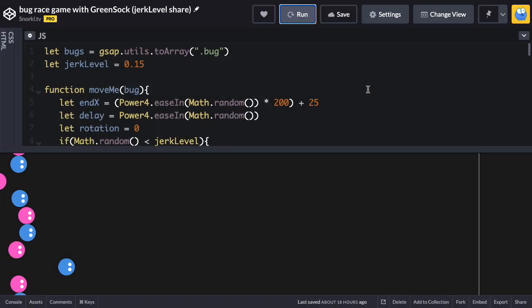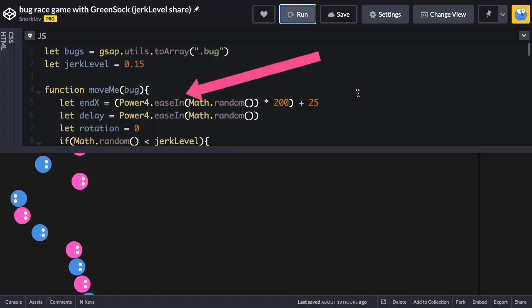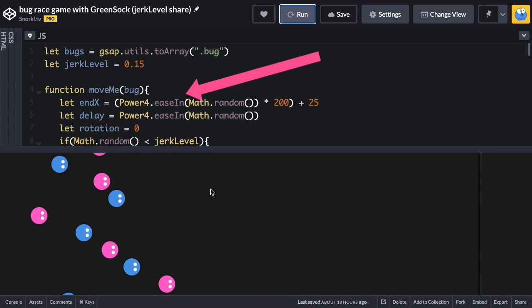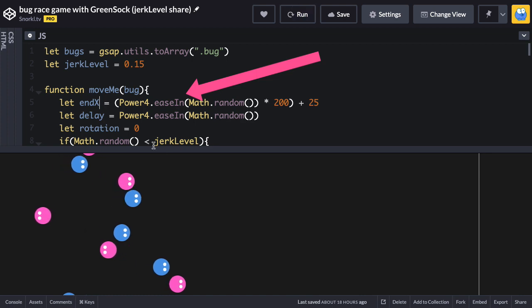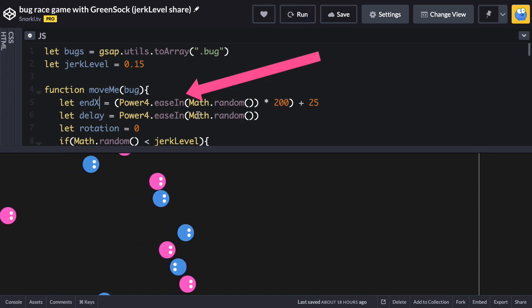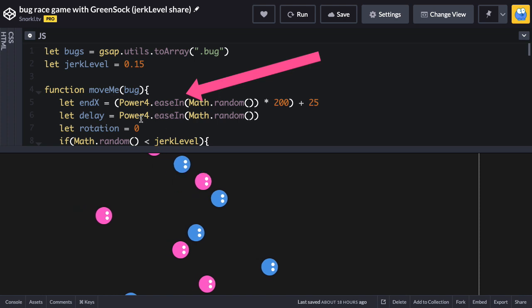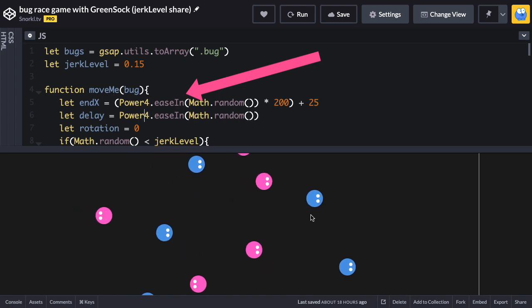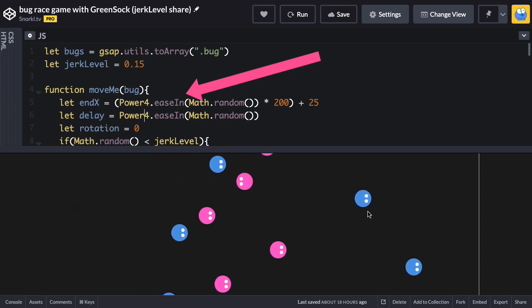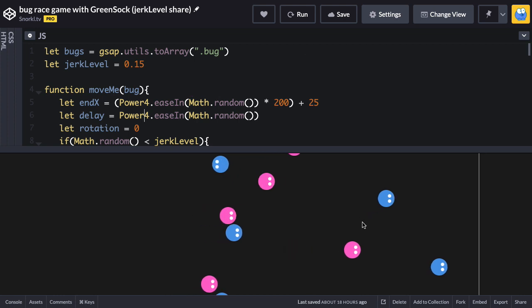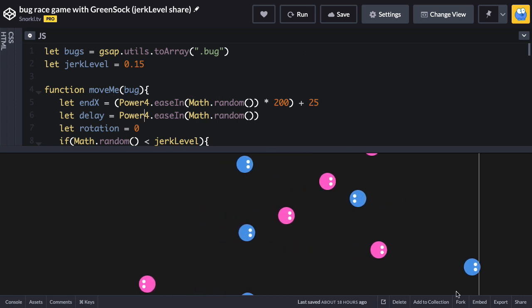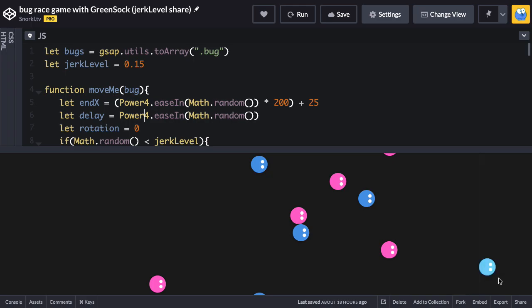I recently used ease curves to generate random values in this bug race game that we created. You'll see here that the end X value where they're traveling to is weighted inside of an ease, and so is the delay. All right, so everything's totally random. Sometimes the bugs even move backwards, but it adds a lot of anticipation, and it looks like Blue's gonna win. Where are you? There you go.